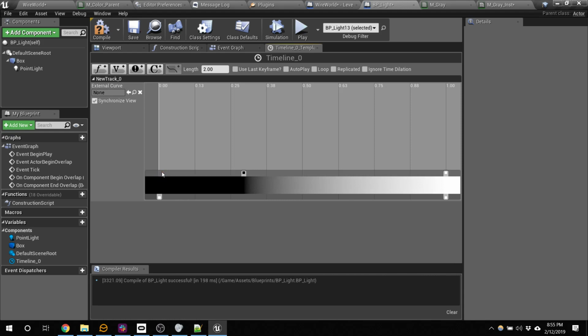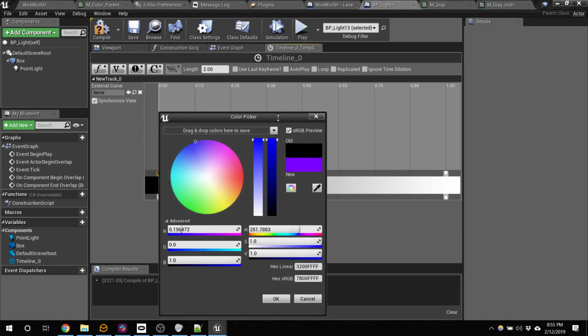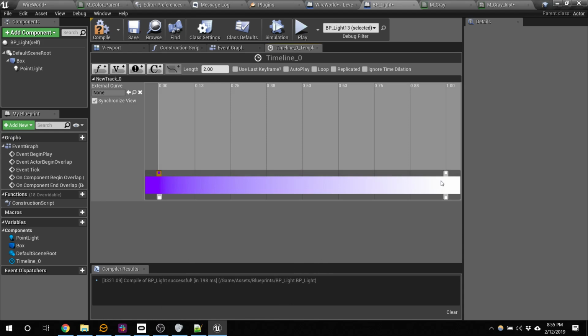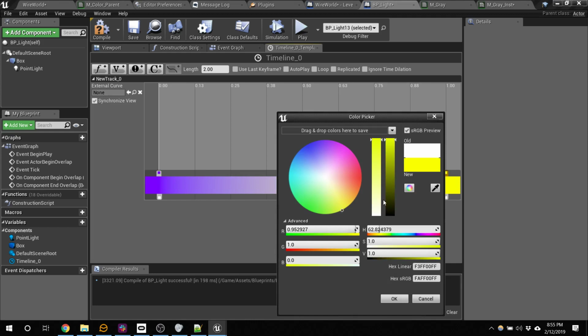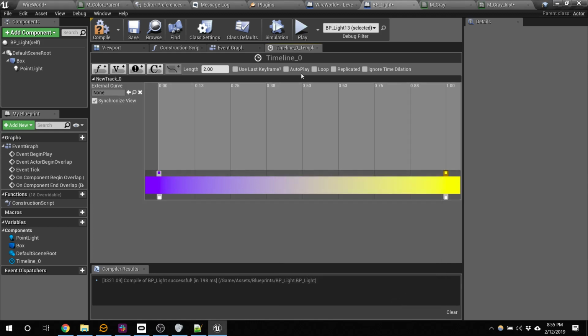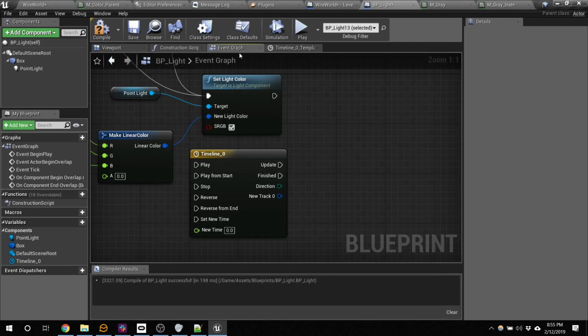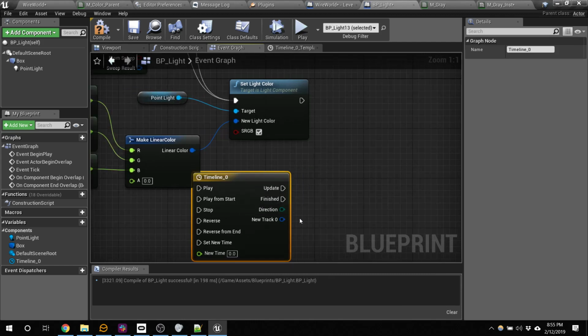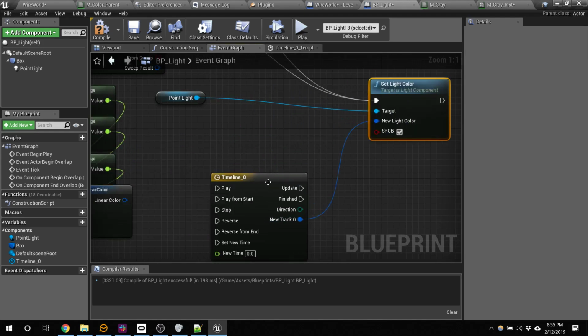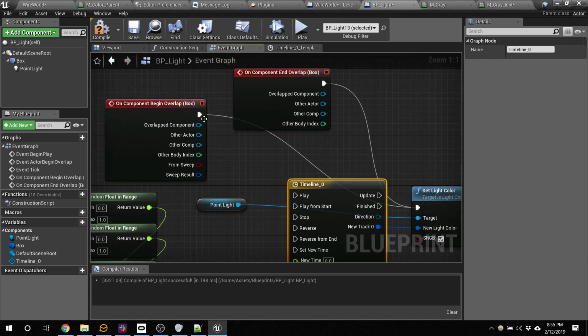On the top here is color, on the bottom there is opacity. So when I hit a trigger, I want you to go from blue to another color, yellow, purple, yellow, something like that. This is a linear color. I can literally say, go into here and play. So when I go in, I want you to play from the start, and when I leave, I want to reverse.